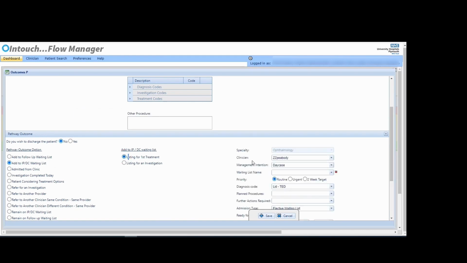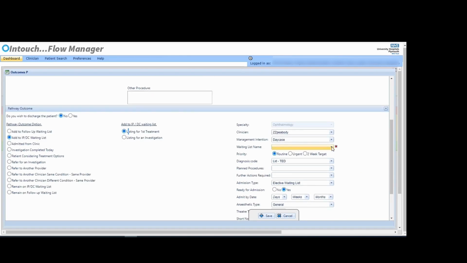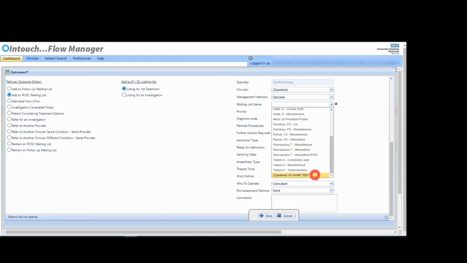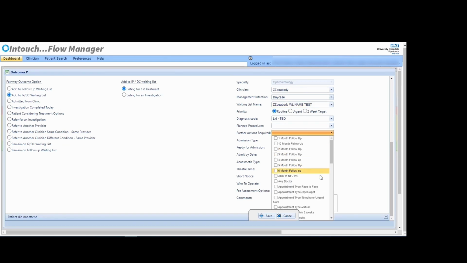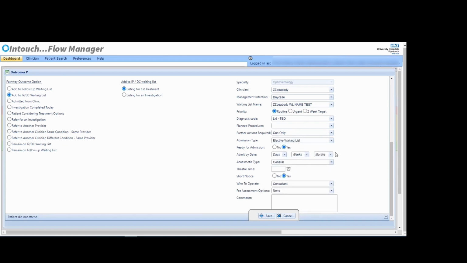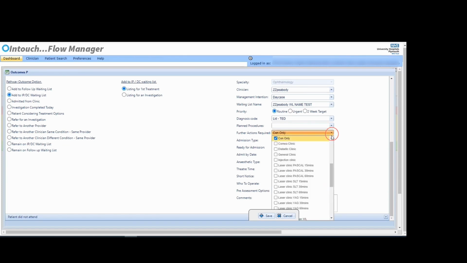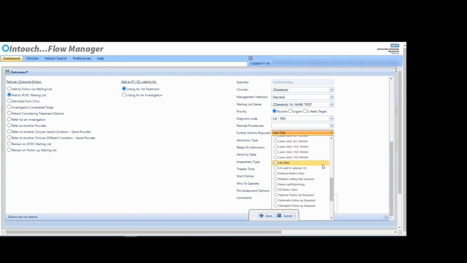We now need to complete the necessary fields to create the waiting list, which in this case is the waiting list name and any further actions required. Details such as planned procedures should have been added to Medisoft, so there's no need to duplicate this information. This has dealt with the primary outcome of adding the patient to the inpatient waiting list to ensure that additional waiting lists are created. We then need to return to the further actions required field.